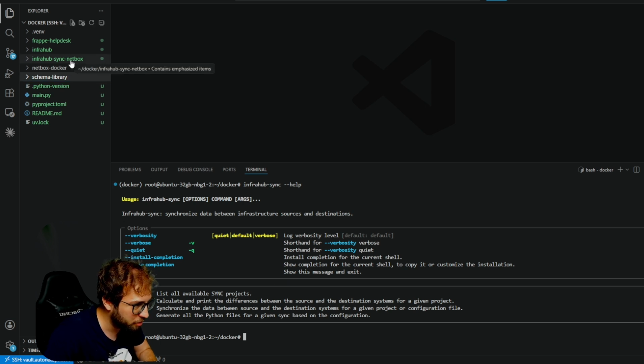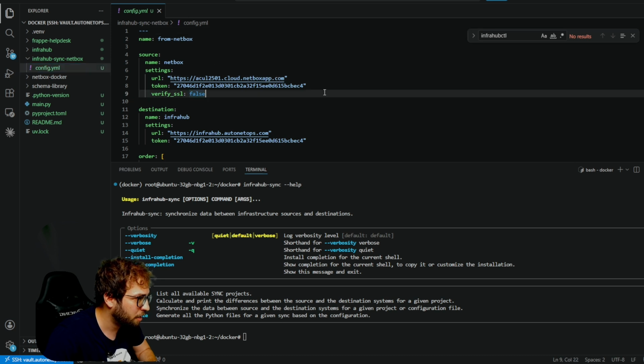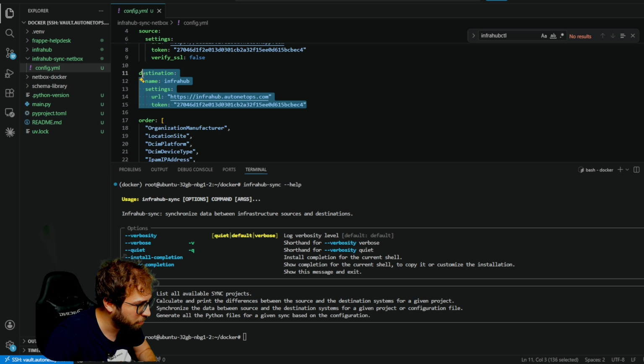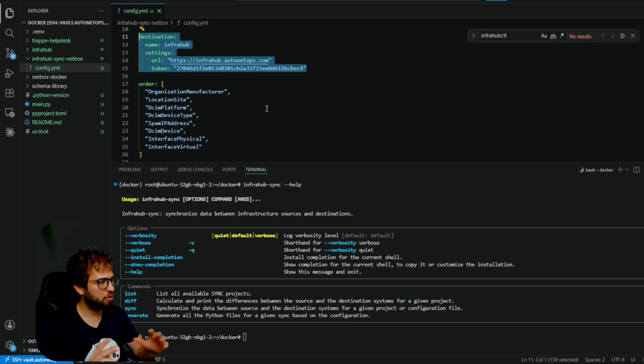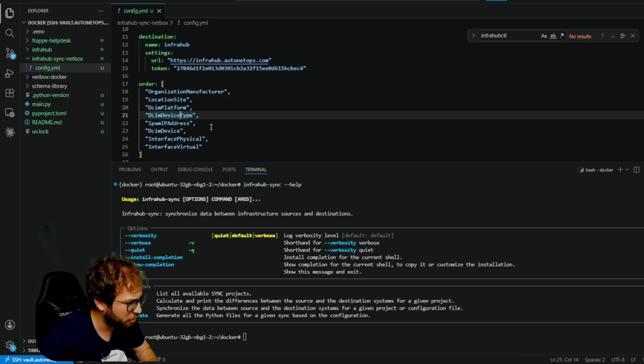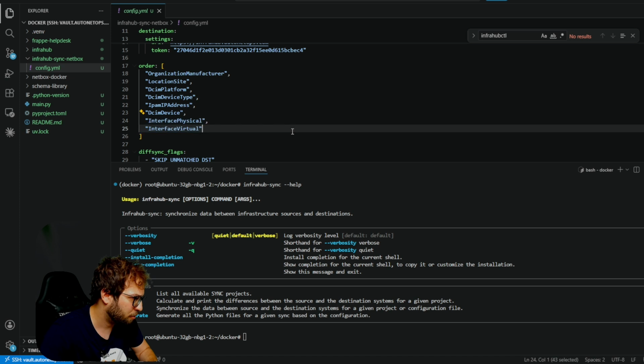Otherwise, I created here this Infrahub sync netbox, right, and the config. So I added here my netbox as the source, my Infrahub as the destination, and something simple with what we currently have. We're going to grab the organization, the location, platform, device type, IP address, devices, and the interface on each device, with the minimum for us to get started, right?